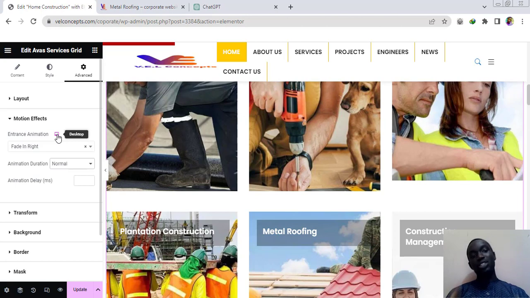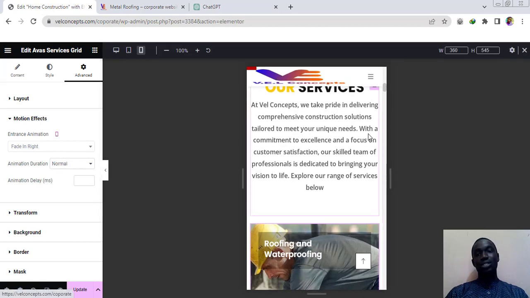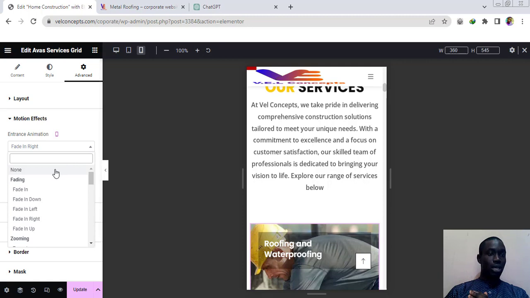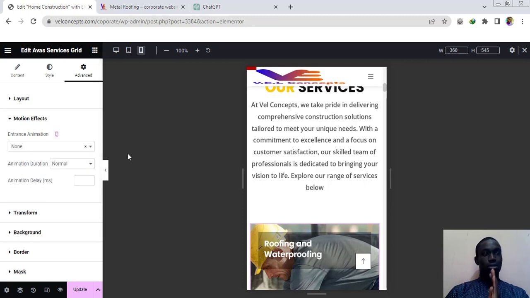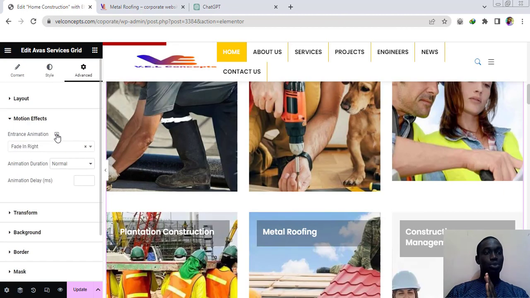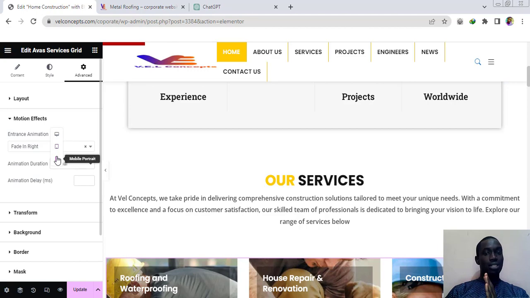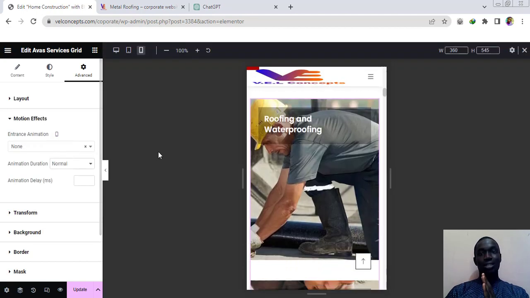So if I don't want it to apply for mobile, I'll just come here. This is for mobile portrait. Click on it. You see, this is how it will appear on a mobile phone, right? So it also has it. If I don't want it on mobile, I can just come here and click on none. That is it, right? So let me go back to desktop. You see, desktop has it, but mobile doesn't.